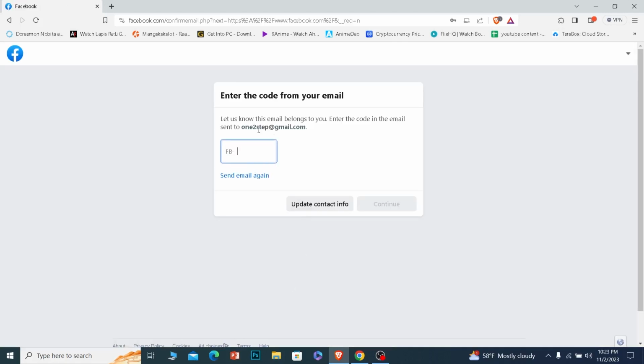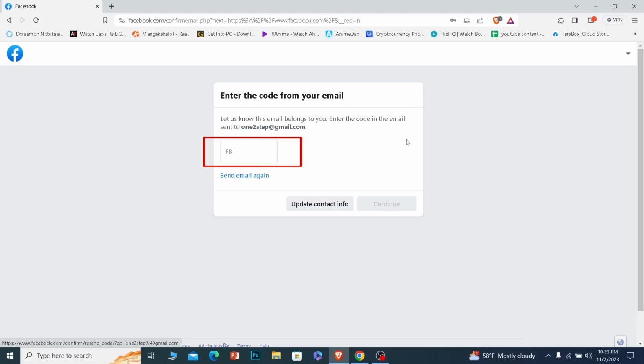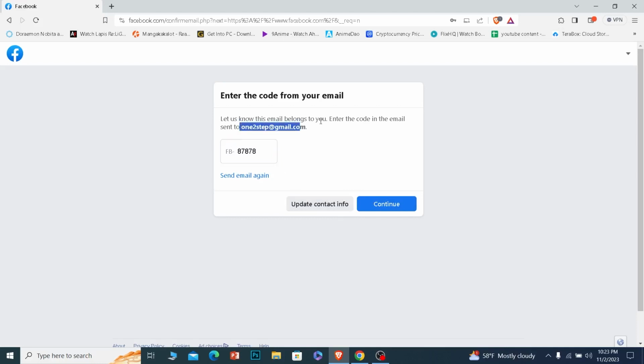If you don't receive a verification code on your email or SMS, just click on send email again, and it's going to send you a verification code again, and then you will receive it. Once you type the verification code and click on continue, your account will be created with this email and the username which you typed in the front of Facebook and the password. So that's how you guys can sign up for Facebook.